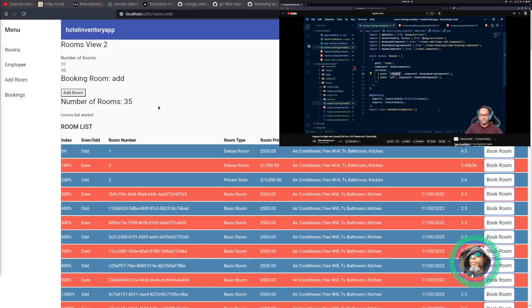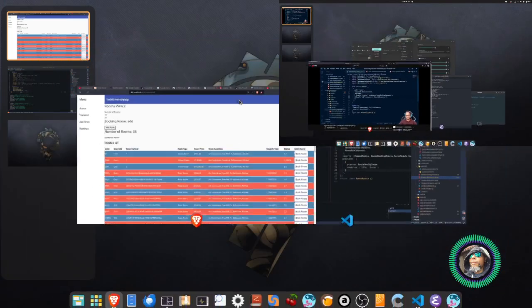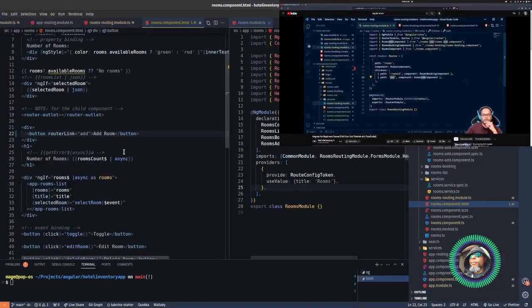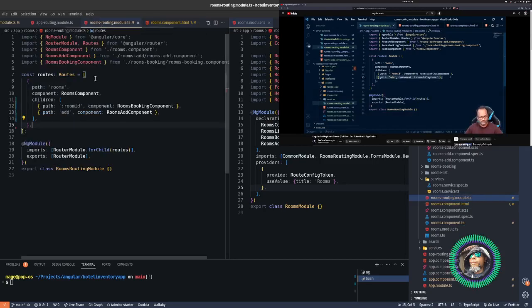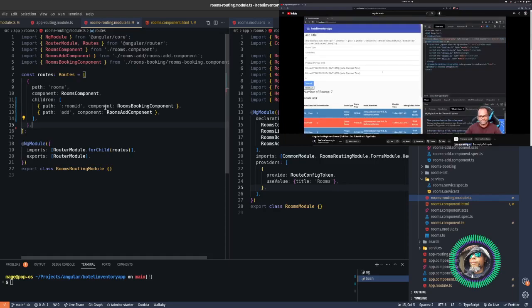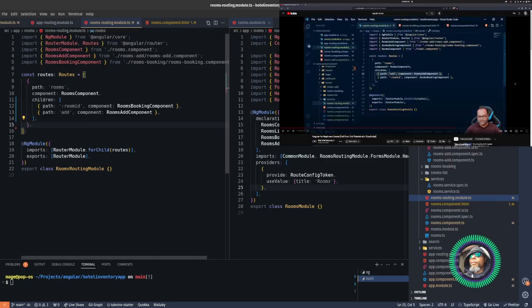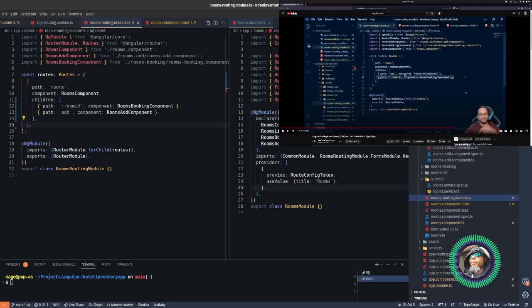So the thing is, right now, if I say room/room ID or I say room/add, this /add can also match to this. The reason being, it just uses that. I can say room/any placeholder and this will be called. So to avoid this, make sure that you place add before, and then you have dynamic routes after.